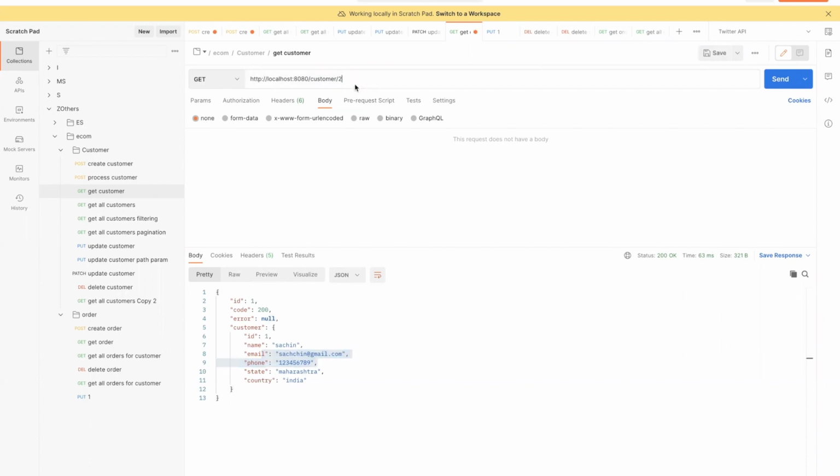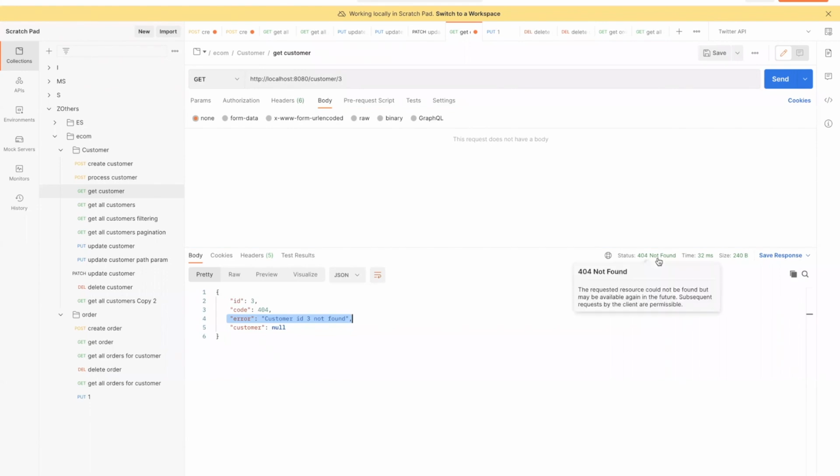But let's say we want to view customer ID 2. Customer ID 2 is returned. Let's say we want to view customer 3. As you can see, customer ID 3 does not exist. So the error is customer ID 3 is not found. The HTTP status code is 404, saying not found. The resource requested is not found at the server. So the proper HTTP status code is mandatory over here.